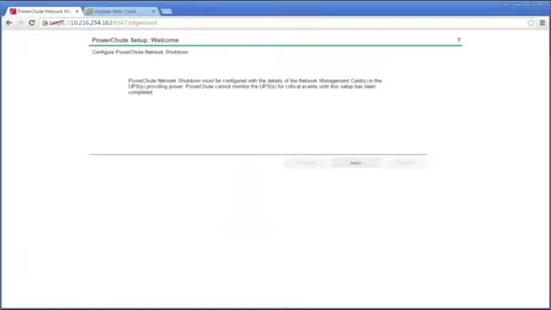After installing PowerChute, the user is presented with the step-by-step PowerChute Setup Wizard. For today's demo, I am just going to demonstrate the VMware configuration steps. Let's start by clicking on the Next button.